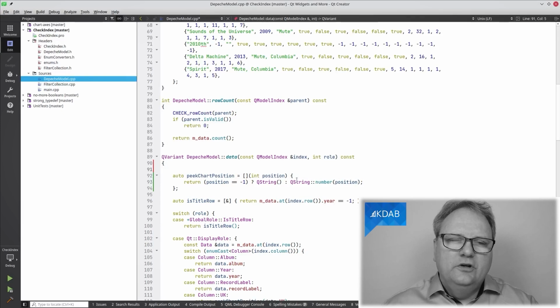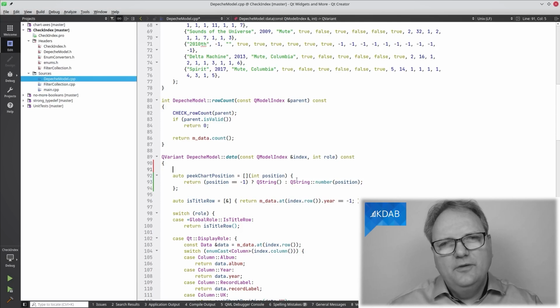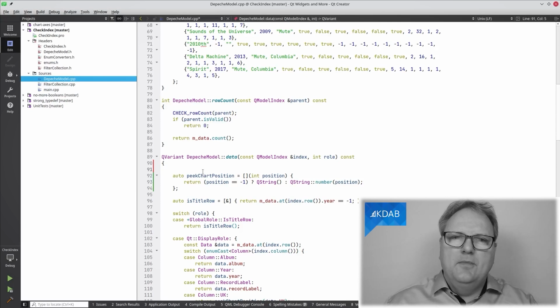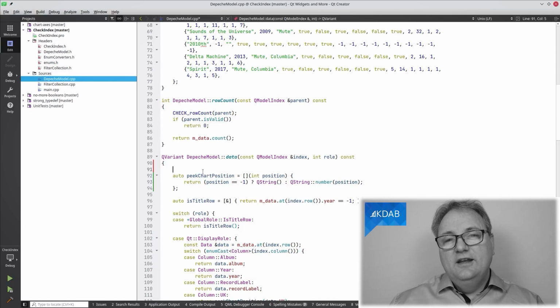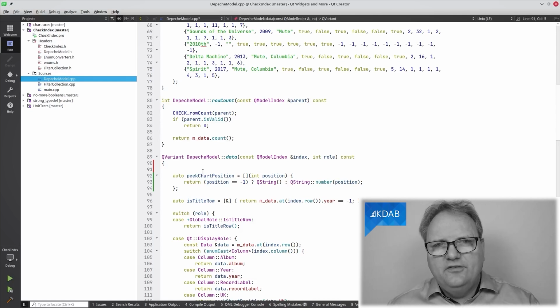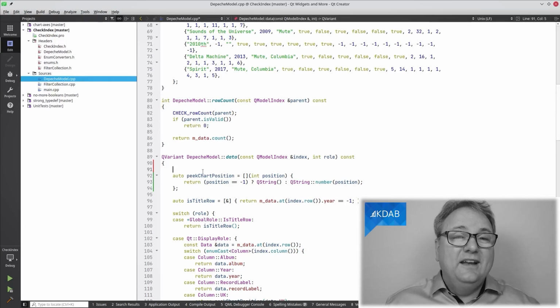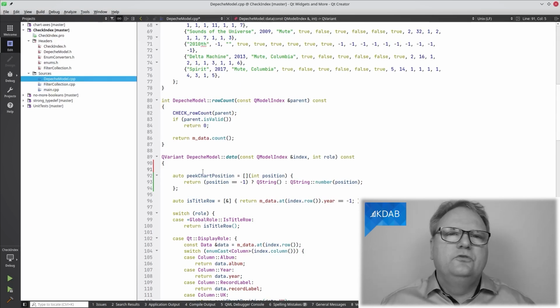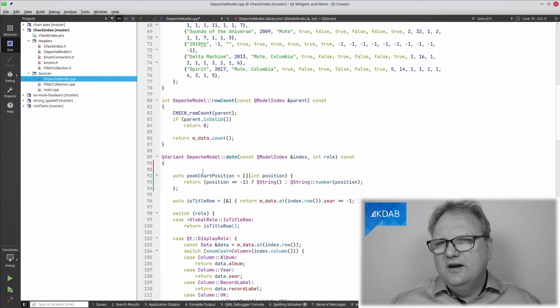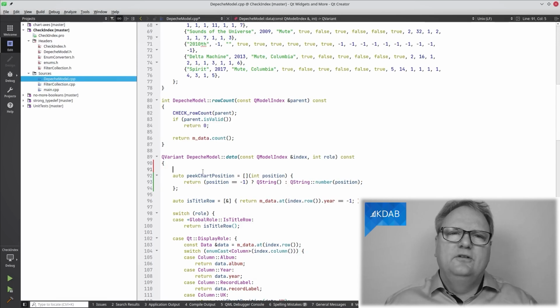So what I could do to prevent disasters from happening, or at least warn about them when they're about to happen, is that in my data method, I could write stuff like, if index.model is different from this, then complain, crash, whatever. Do a Q_ASSERT, that is a good solution to that. Or if index.row is less than 0, it doesn't make any sense to ask for row -3. Or if index.row is greater than or equal to rowCount, you're asking for a row beyond what I have.